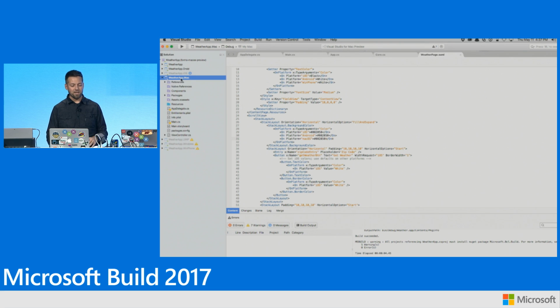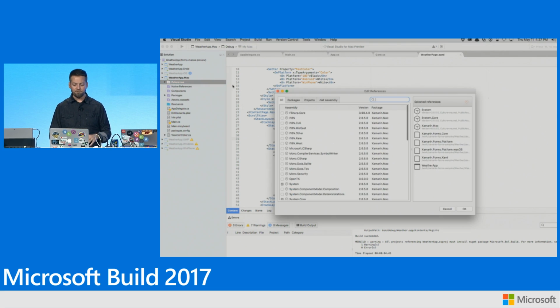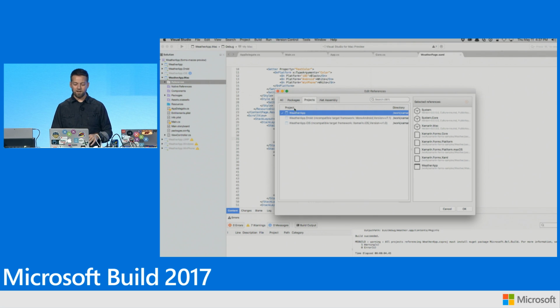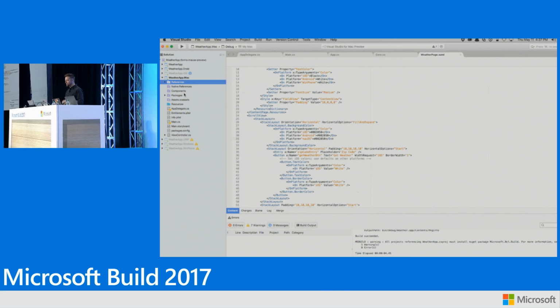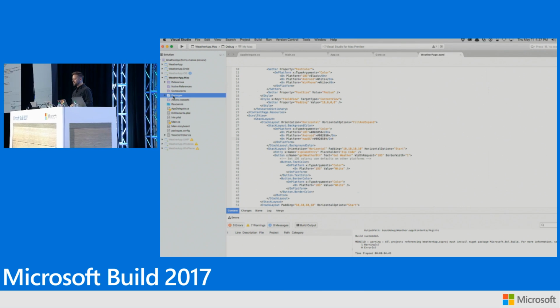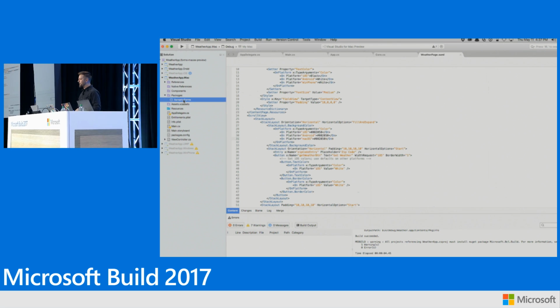So now that I have that in here, first thing I need to do, I set my reference to my Xamarin.Forms project, which I have here. That's my weather app, right? That has my XAML, my Xamarin.Forms app, all that stuff. And then I need to obviously add my Xamarin.Forms package here.